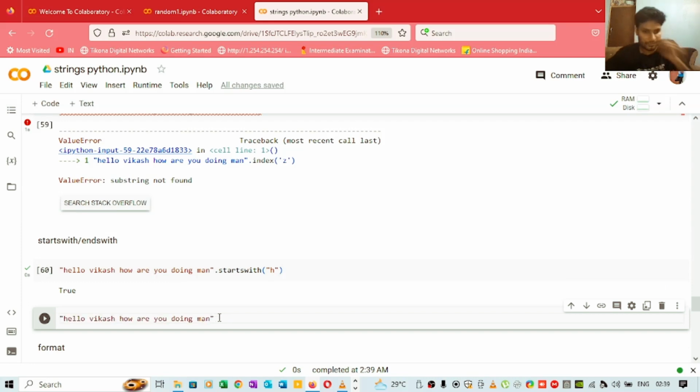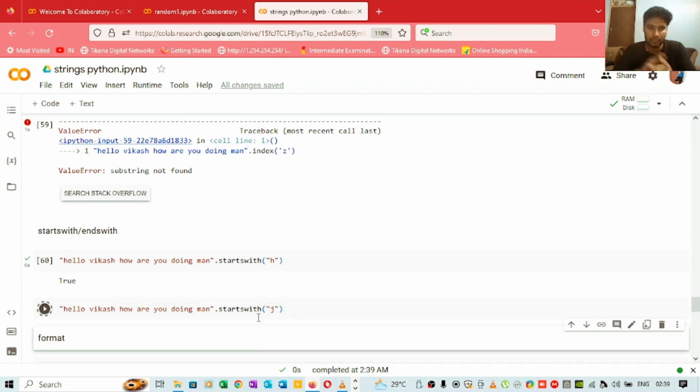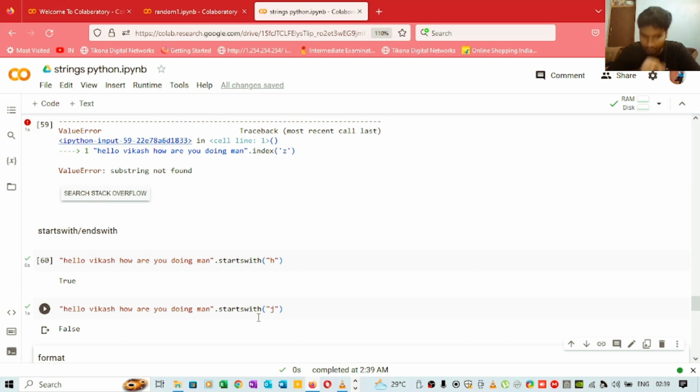In the same way, if you use dot startswith, and if you give, let's say, j, our string does not start with a j here, so we should get the output as false. See, we are getting the output as false. So that's about startswith. You can use this function to check whether a string starts with that character or not, or whether any string starts with a particular string or not.